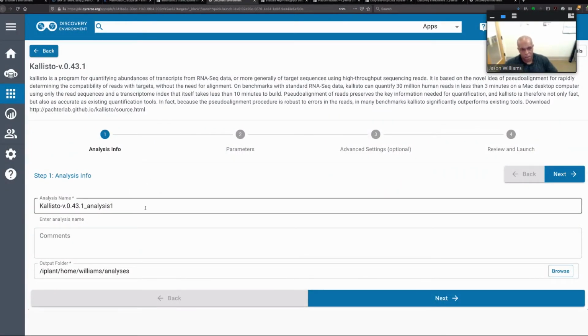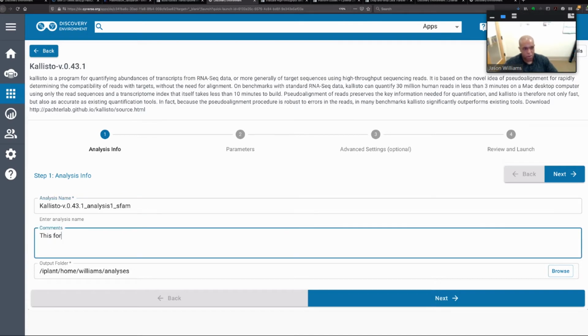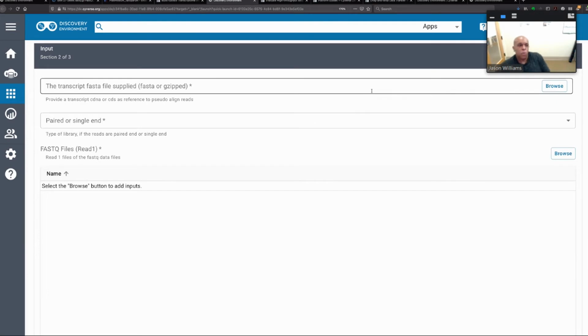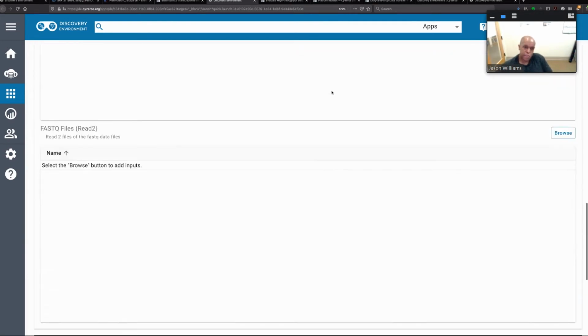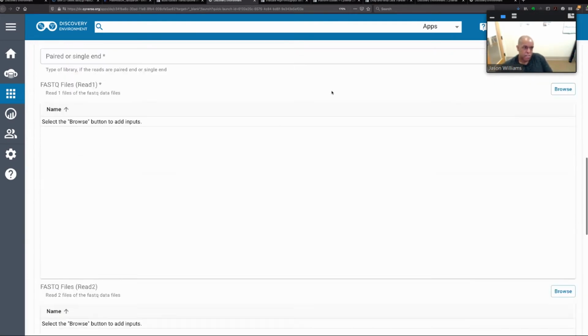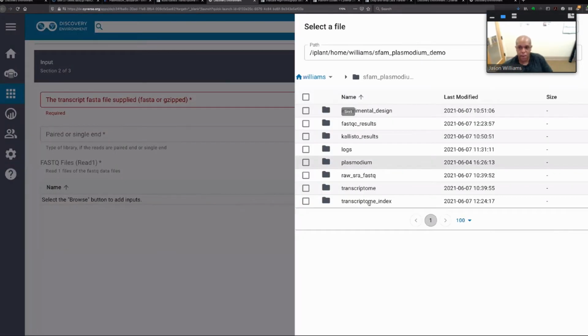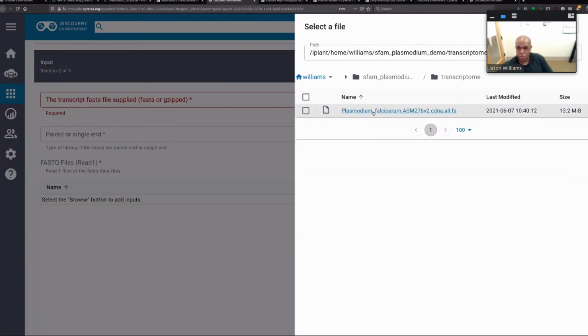I can say this is the SFAM one, and for a live demo I might change this output folder to something else, but I'll keep it the same. It goes through the license. And then it's just this page that I need to fill out. It asks me where the transcriptome FASTA file is, and it's going to automatically build an index. So I just need to tell it where that is. I'd say, okay, here's my transcriptome. It's in there.